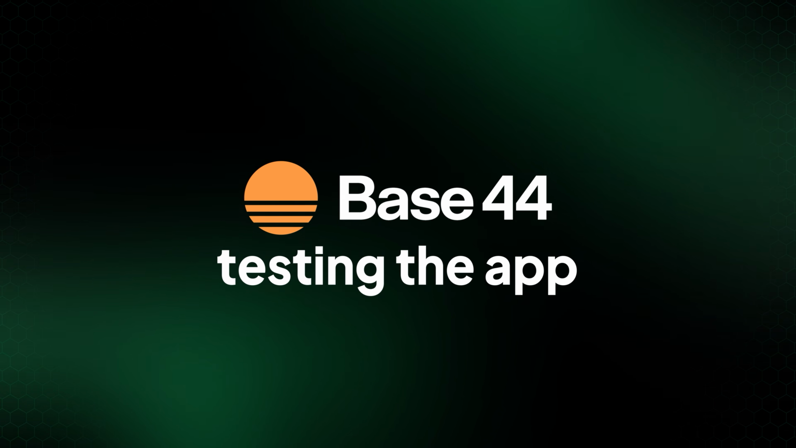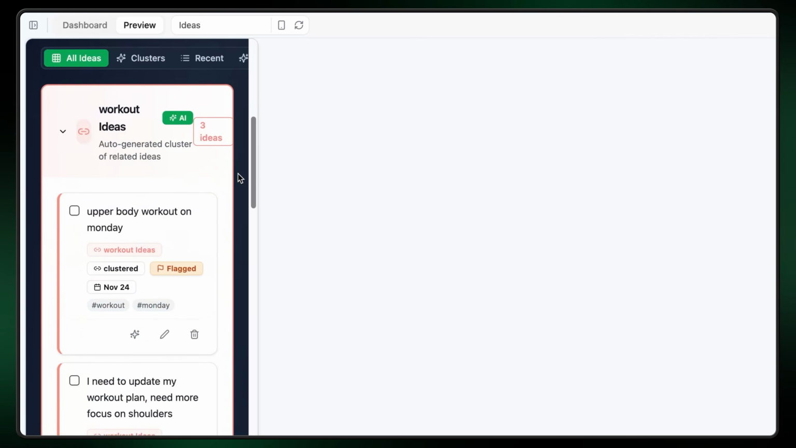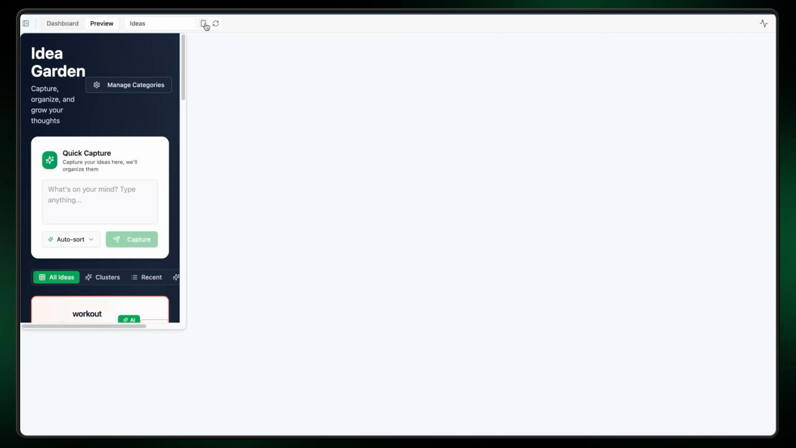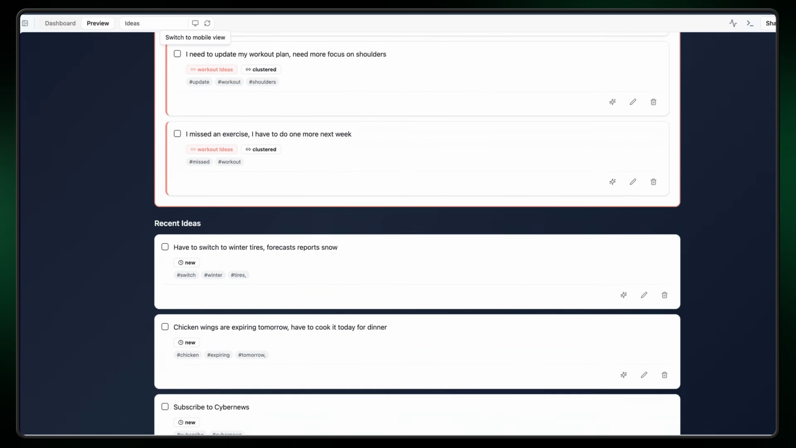To see if Base44 can be considered the best AI app builder, we need to test the app we built. I'll do that by interacting with the preview mode, which simulates a real user experience. Here's how it would look on mobile, and here's how it would look on desktop. Well, it seems that all the key features I wanted are here.